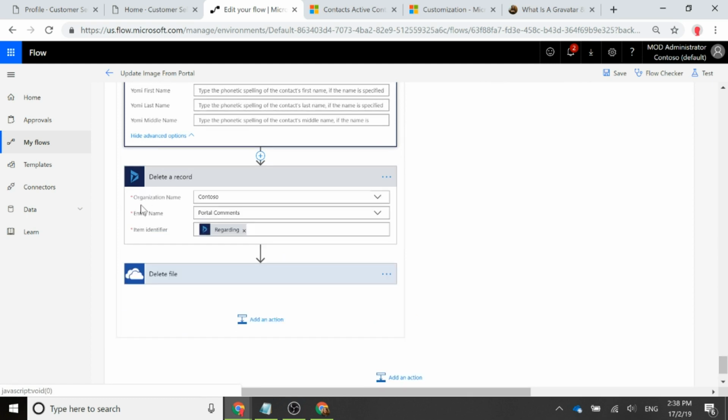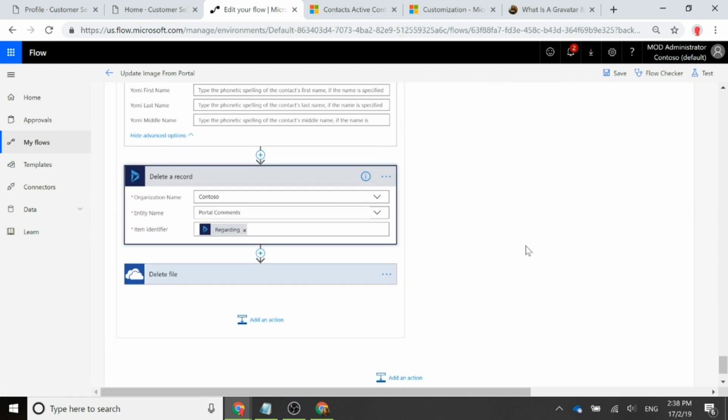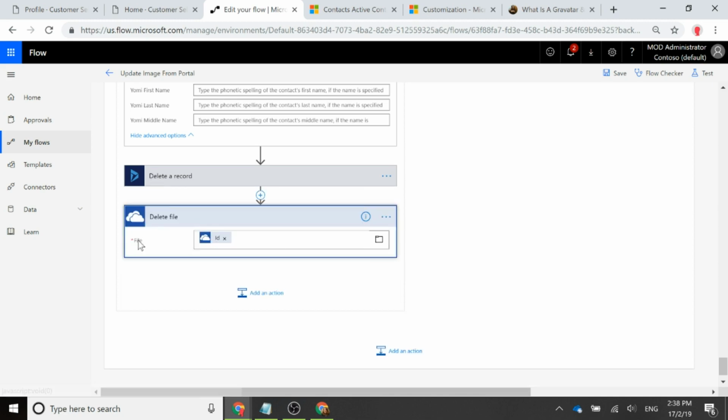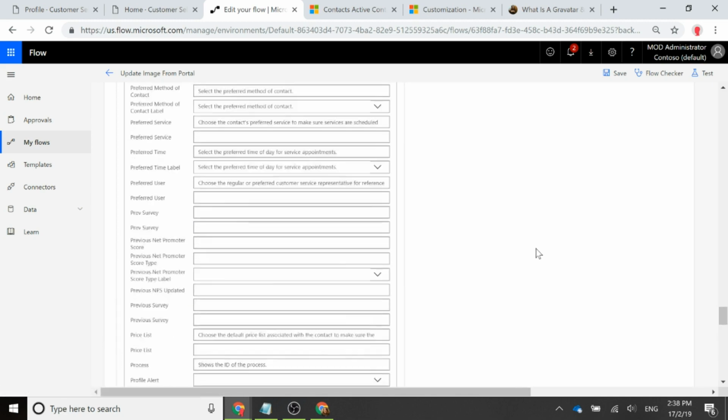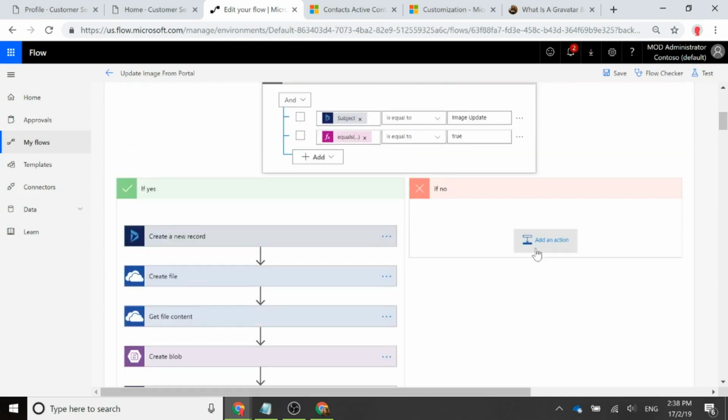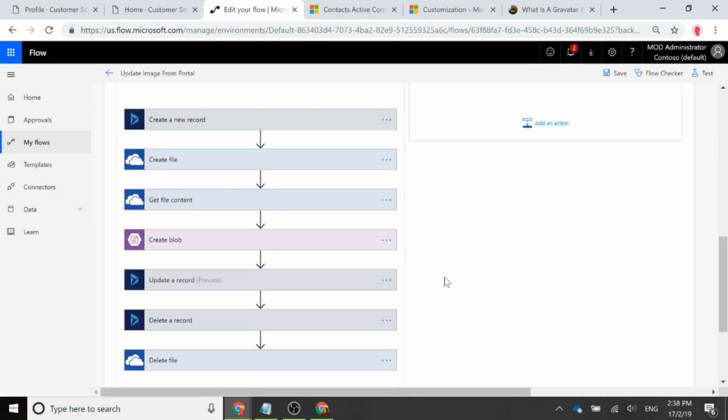So first of all, we will delete the portal comment that was the original portal comment created. And then we'll go ahead and delete the file that we created in OneDrive, because we don't need either of those records any longer once we've completed the flow. Okay, so that's the flow. That's how to set everything up.